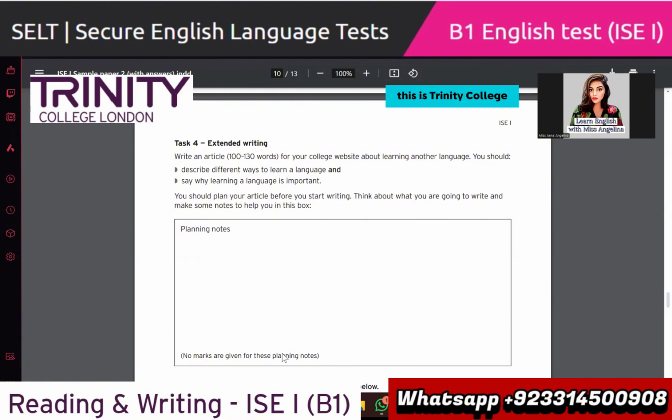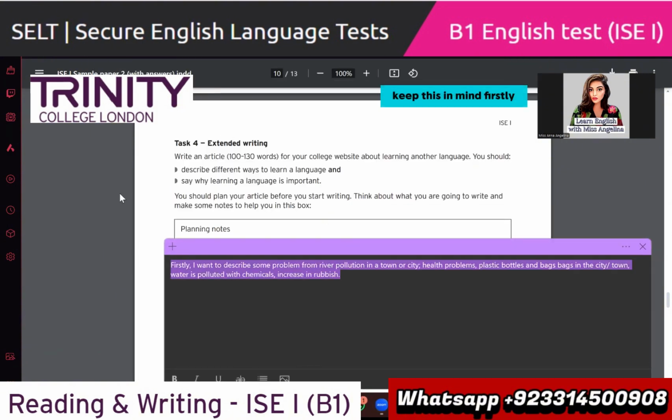This is Trinity College London ISE B1 Extended Writing Task 4. It says write an article, 100 to 130 words, for your college website about learning another language. You should describe different ways to learn a language and say why learning a language is important. Now, remember how to start this. Beautiful, you need to keep this in mind.